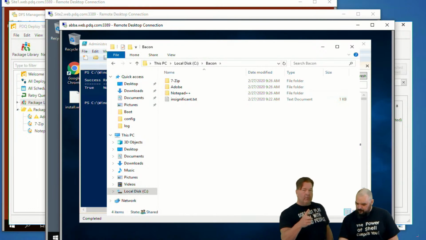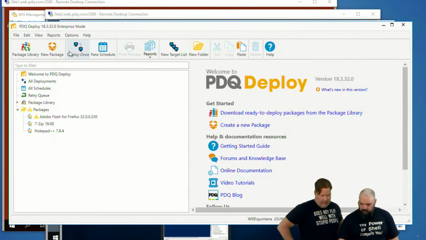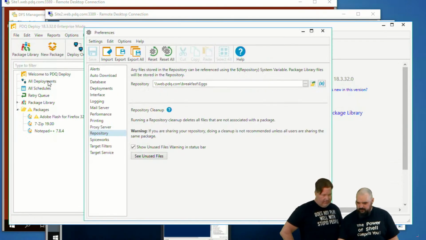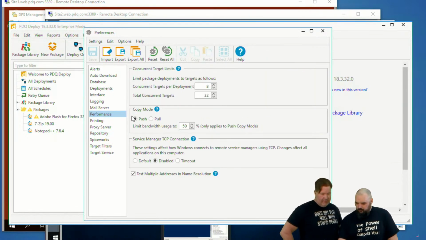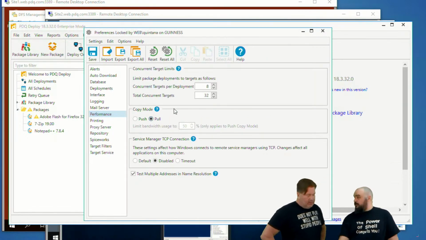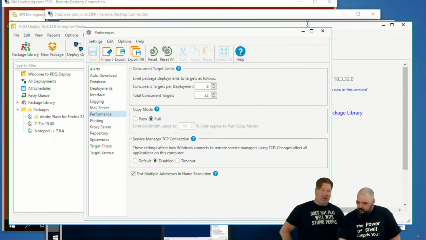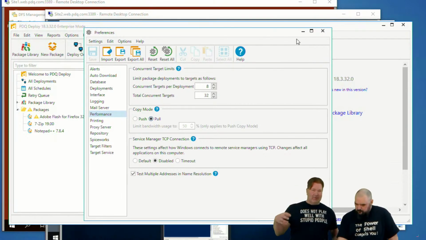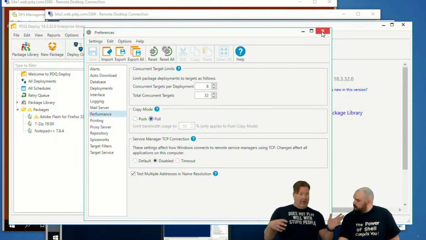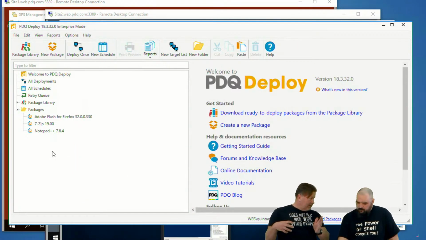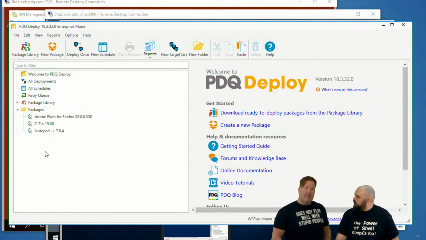Okay, so we need to change one more thing. We need to once again, this time we'll do options, preferences, under performance. And we want to change this to pull. And why would we want to do that? The reason is it's going to send the instructions of where to pull it, and it's going to say, okay, the repository exists in /web PDQ namespace breakfast eggs. Boom. It's going to come from there.